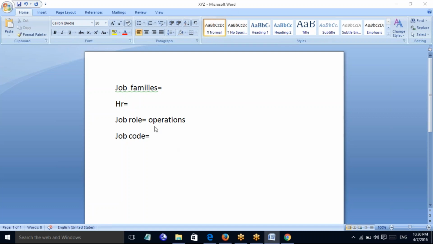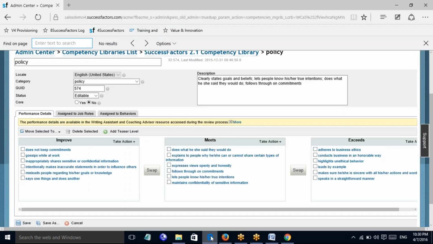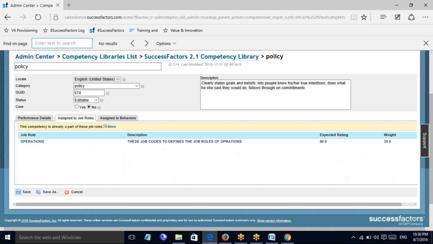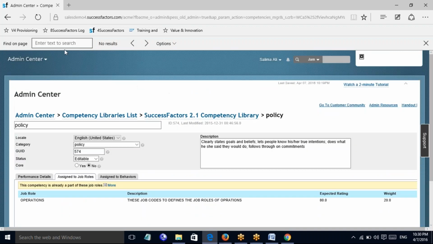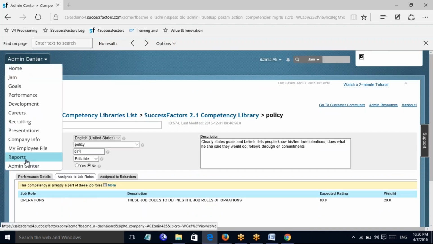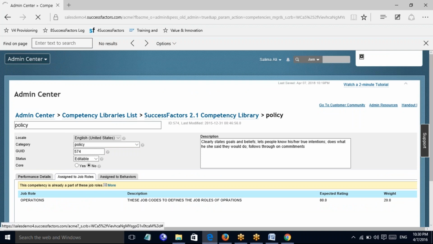Fine. Okay. So what you need to do first is very simple. Come back to your system. Just click here, assign to a job role. First, let us search in the admin center whether we have job families in the system or not. Let us verify it. If you don't find job families in the system, then we have to configure them and map them with the competencies. We'll see that.